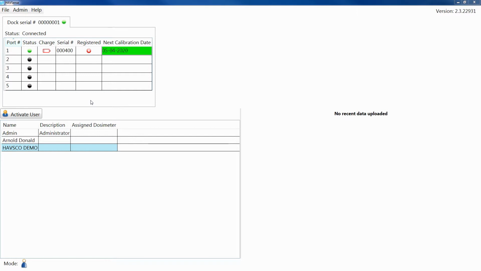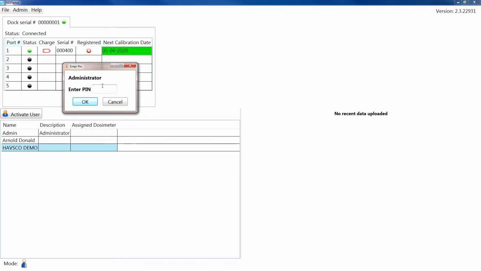From the HAVSco home screen, log into admin mode. Do this by clicking admin, user mode, then click admin in the drop-down menu. The system will ask you for a PIN number. The default is 1234. Enter your PIN number and click OK.